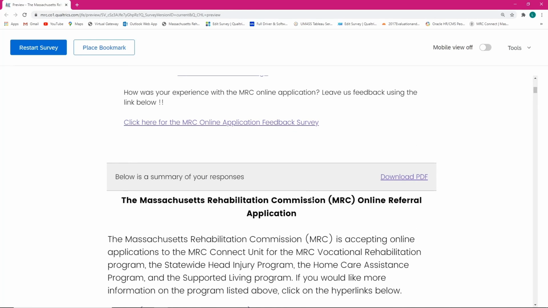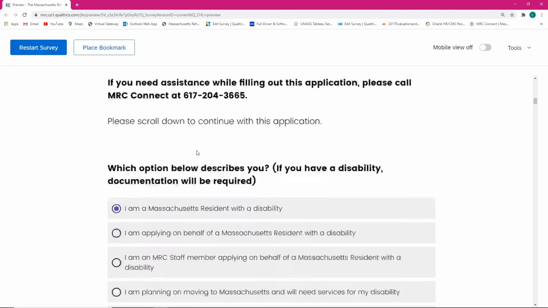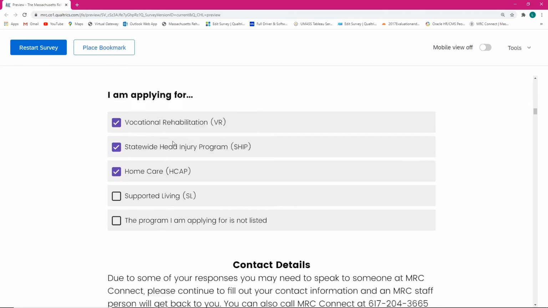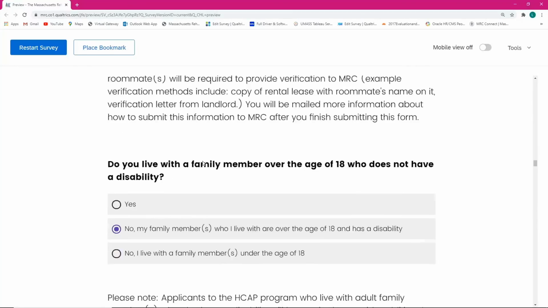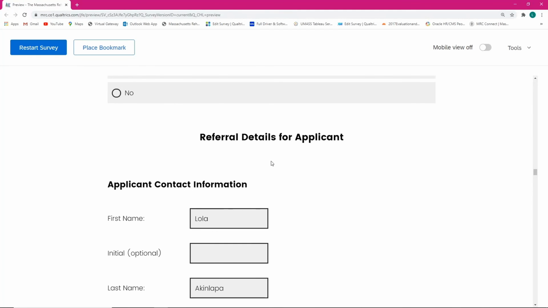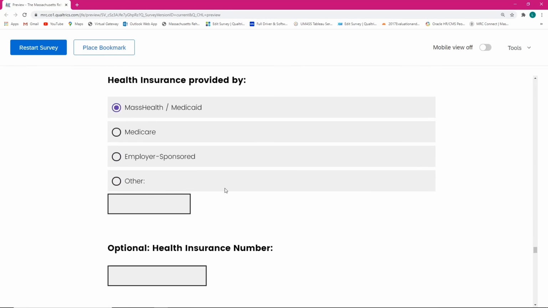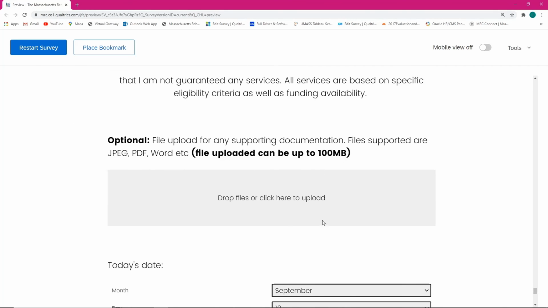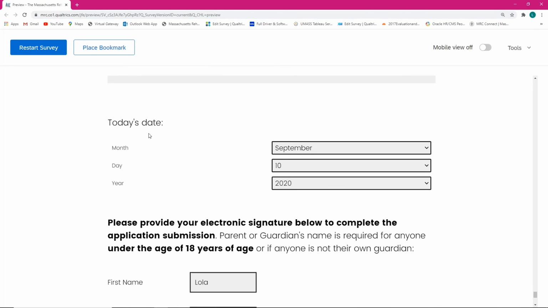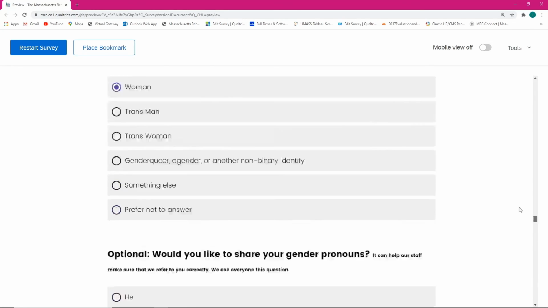So as we continue scrolling, we see that applicants have the option of downloading their PDF. So below is a summary of all of our responses. If we go through it, it's everything that we've selected, contact information we provided. This was our application, everything we've inputted here, what they've submitted, and if they uploaded any documentation. Obviously we didn't, so there's nothing to show here. The date we've completed it, and then our electronic signature that we've provided.